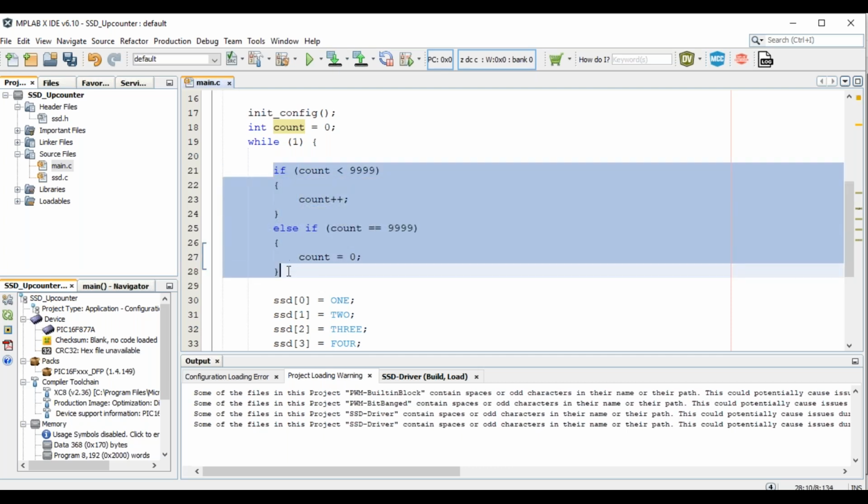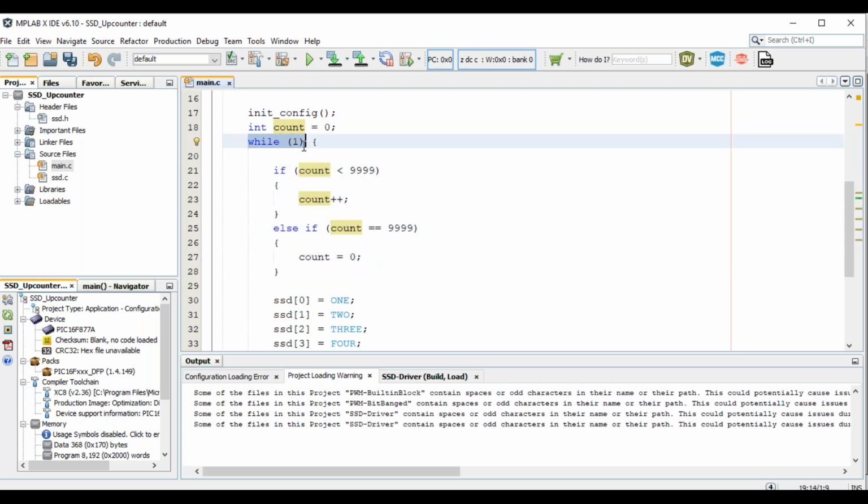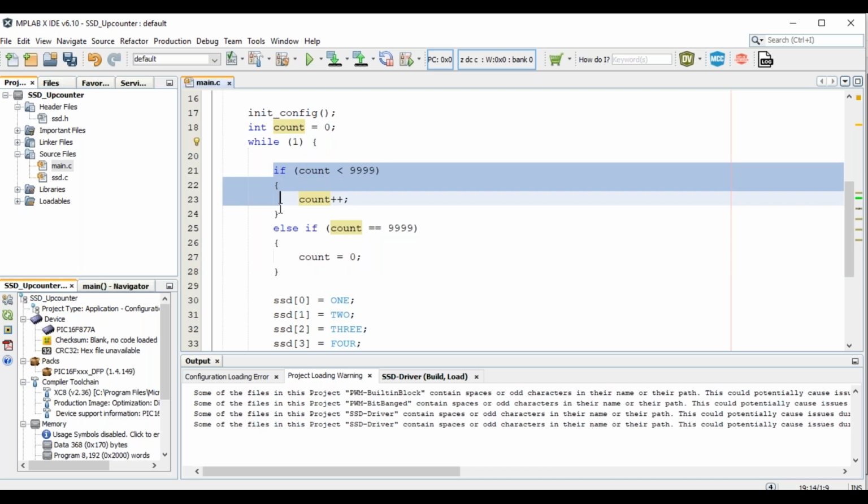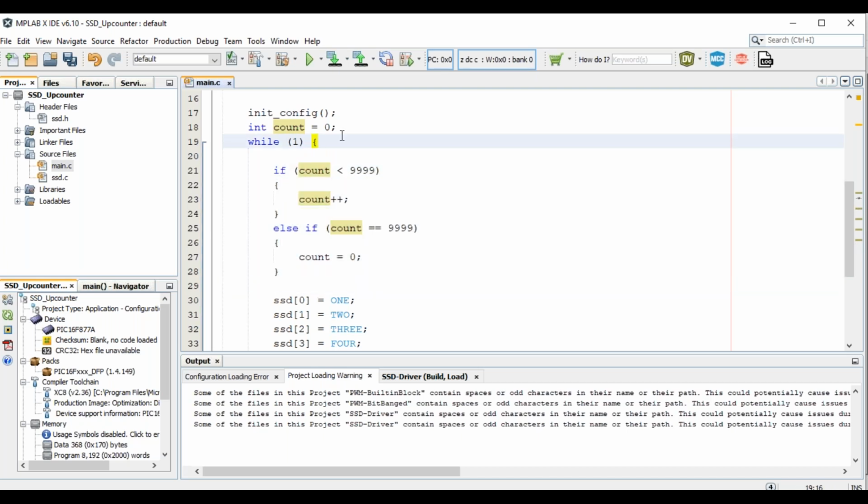Now, don't you think this increment happens at a very fast rate because I am inside the while of 1? This will happen at a very fast rate. So for that, I need a small delay to be provided. For that delay, I will take the integer variable called wait, initialized with the value, let's say, 300.